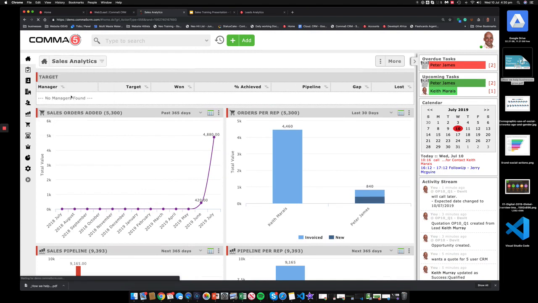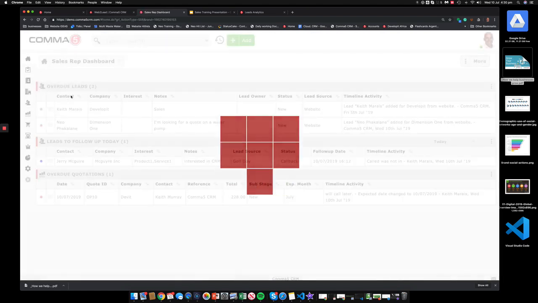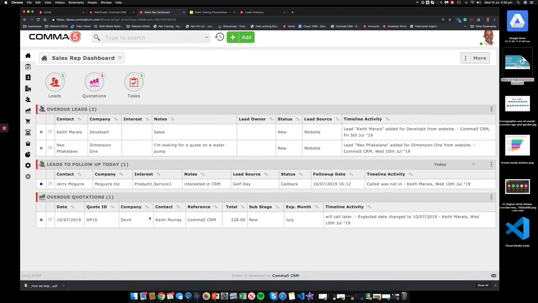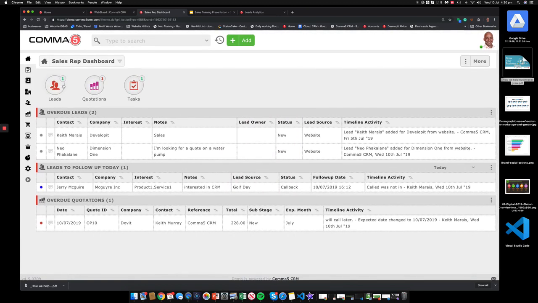This is an example of a dashboard the sales rep might see. So he can see overdue leads that need to be followed up today, overdue quotations. He also has a view on his leads and his quotations. So the system is configured according to how you want it.